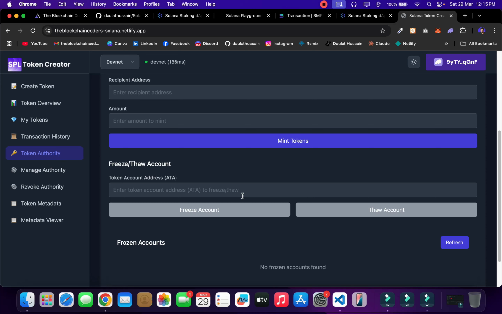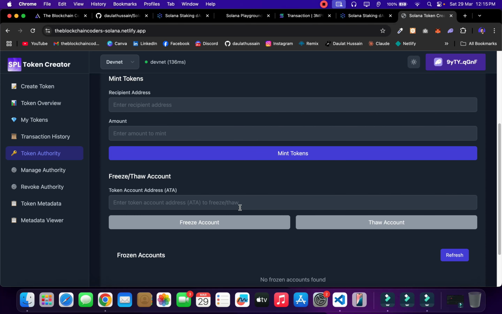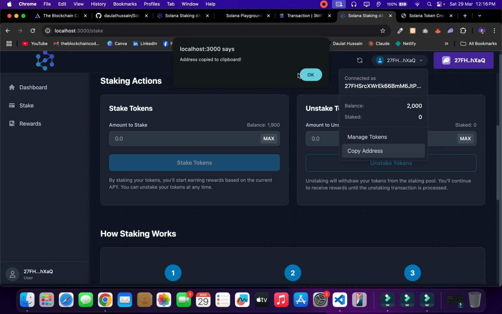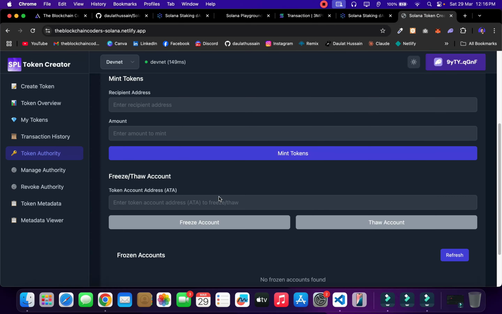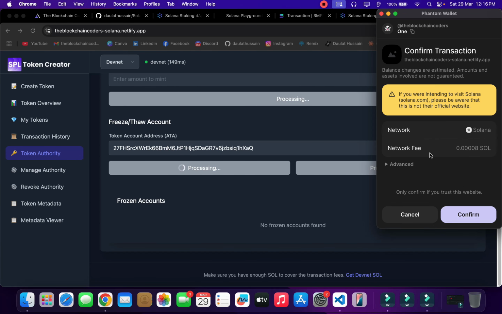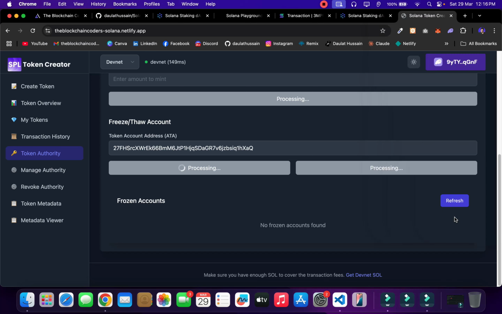Now here we have an option to freeze any particular address, and this will work only when that address holds your token. In this case, this account has our token, so we can freeze it if we find out that anything is going wrong. So I can simply come back here, copy the address from here, paste it, and call this freeze. The moment I do that, this account will be frozen and it cannot perform any transaction of our token.